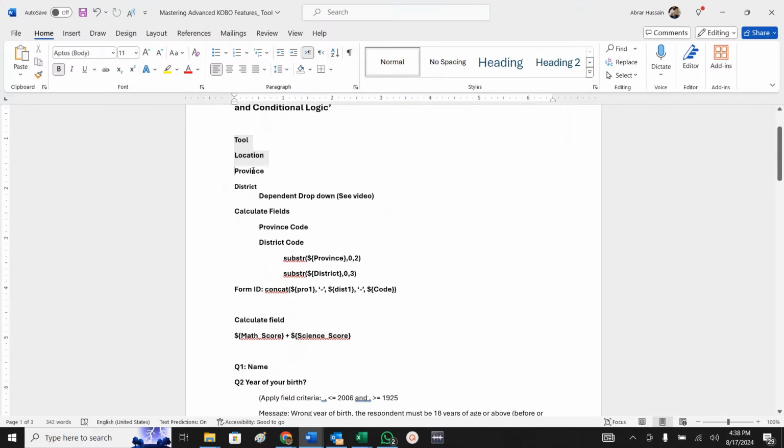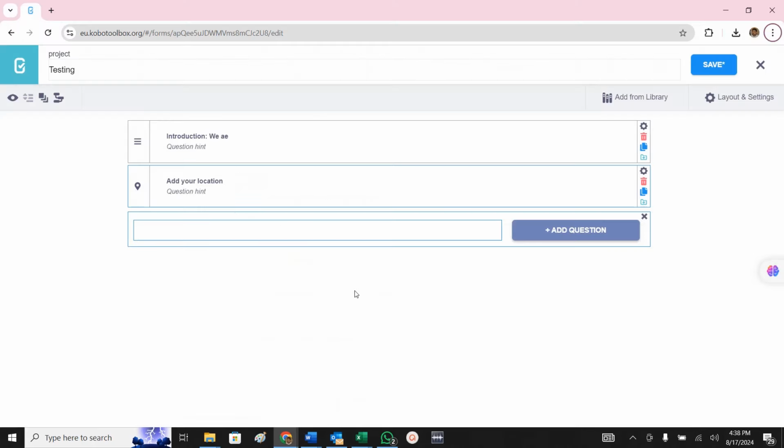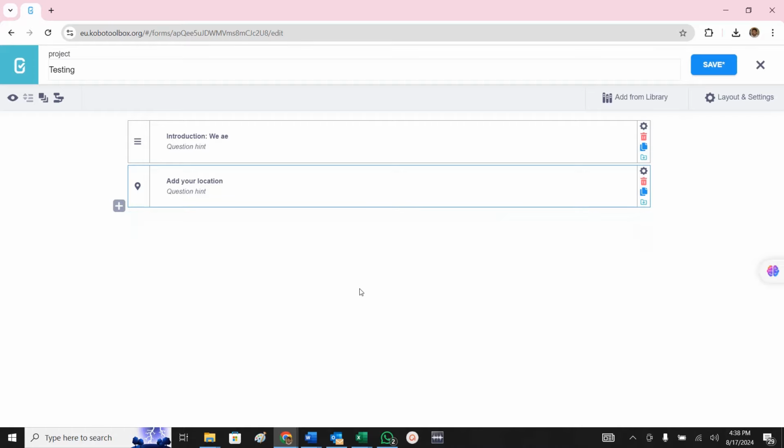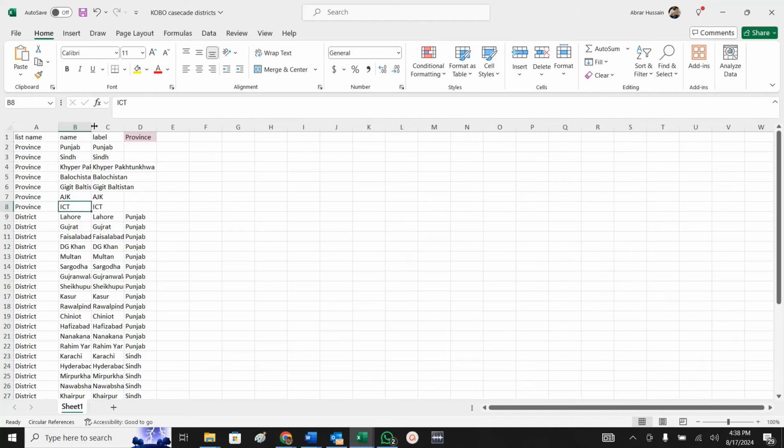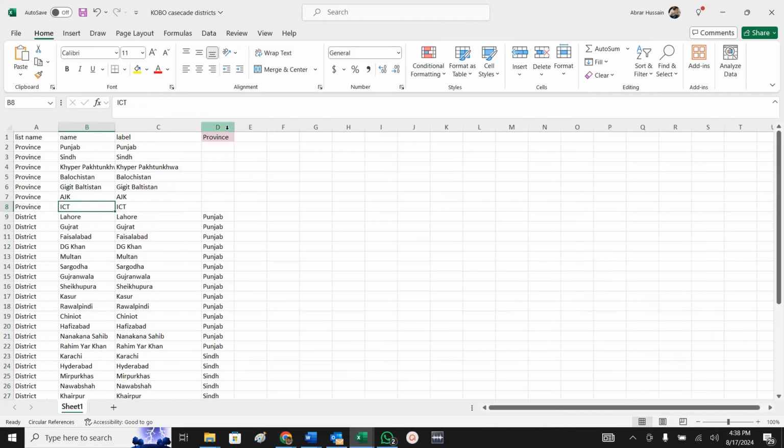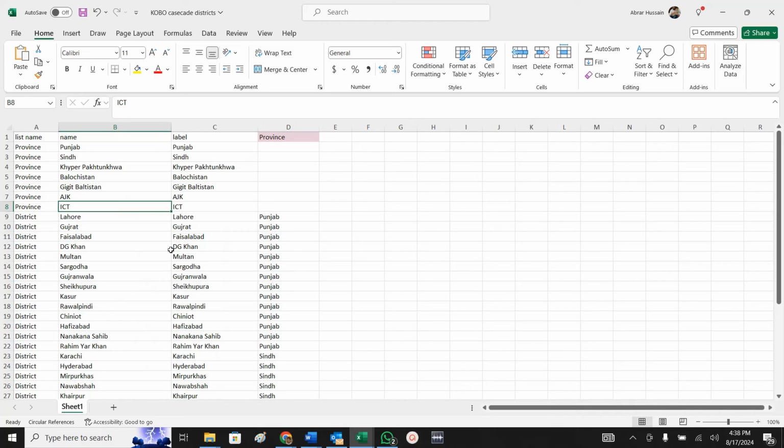So we added location. Now we want to add province and district from a dependent drop down list. So for that, what you can do, you can do that directly here. You just need to develop a simple Excel sheet. Let me show you. I have done a detailed video on this, but you can see it again here, and the link is given in the description for that, how to add dependent drop down list.